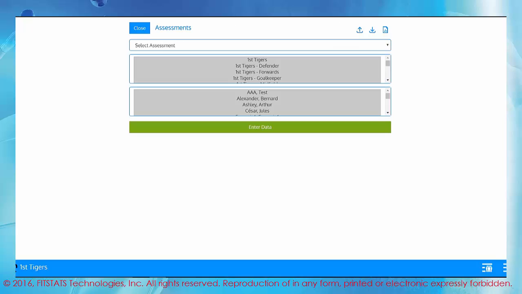In this case, there's no option to select the battery. That's simply because we only defined one battery and the app knows that there's only one option, so it's automatically being selected. We just select the assessment as well, and whichever teams and athletes we want to add data for.